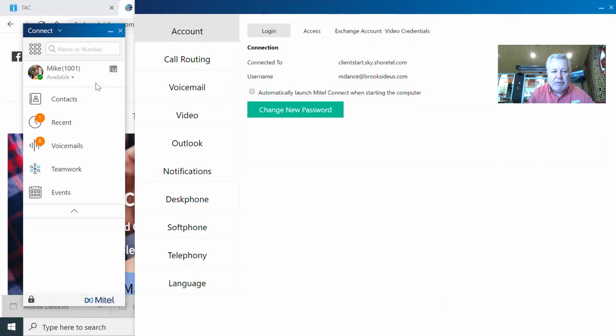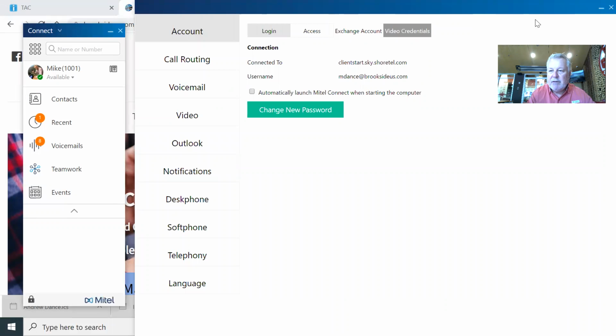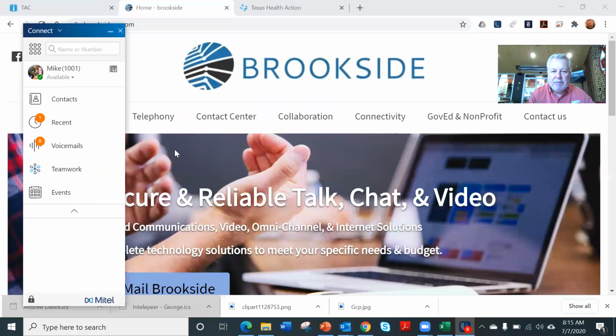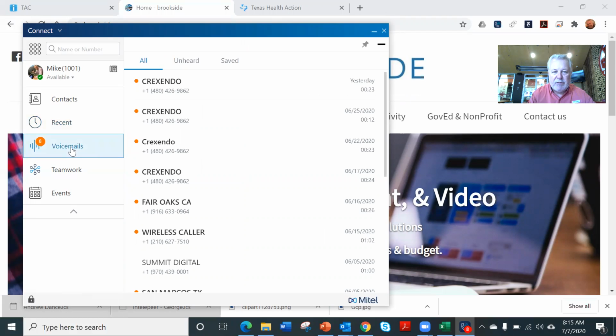But for the most part, you've got your contacts here, so you can see what's going on with your contacts. Let's see, how do I close that? All right, close that up. Then you've got your recent calls. This shows your history of all your calls. There's your voicemail messages, ones you've heard, hadn't heard. Gavin Crescendo really wants to get a hold of me. And then you've got Teamwork.